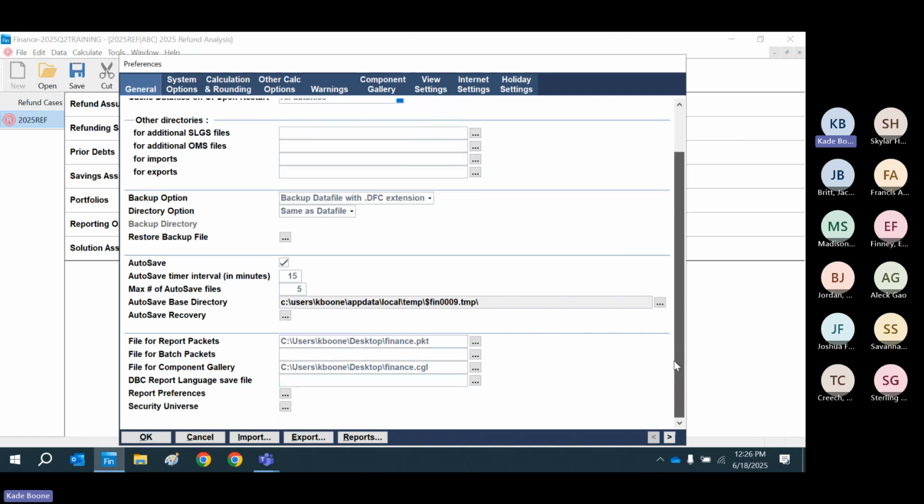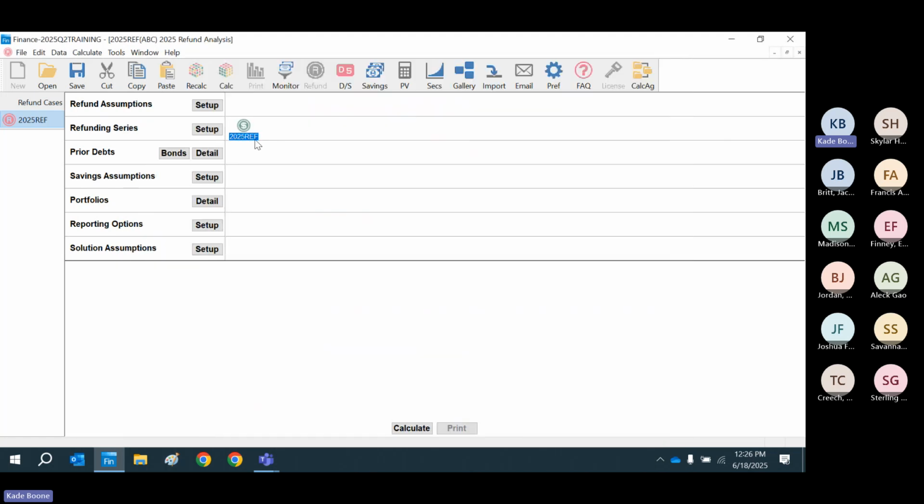And this also goes for if they tell you we have all these report packets already, here's where you go. You go down here and search the component gallery. So we have already created the proposed refunding, the bonds, issuance expense, and so forth.